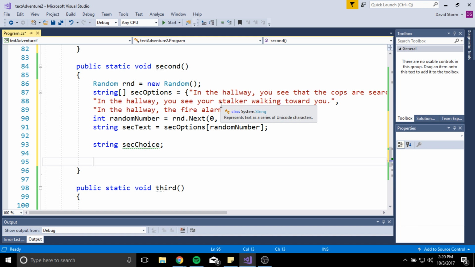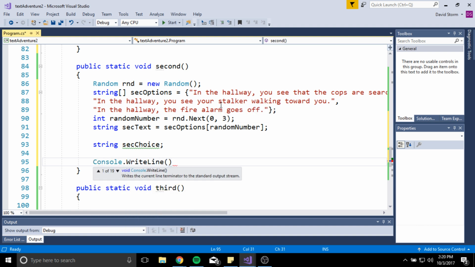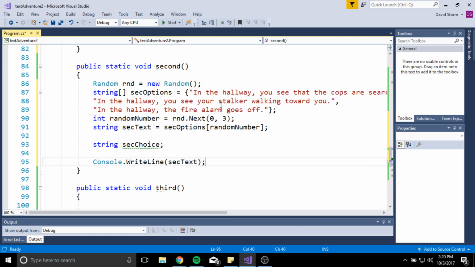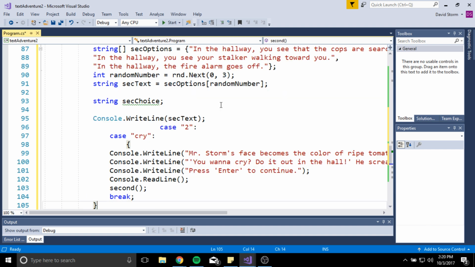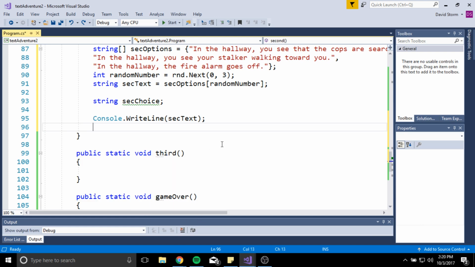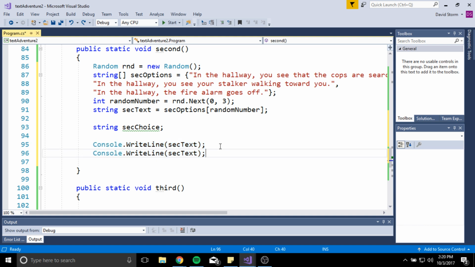Okay, so I want to do Console.WriteLine(secText). So now whatever index it chooses is going to output that string value on the screen. Oh, nope, that's not what I wanted to do. Control Z. All right. Let's copy this. Okay. Now we want to give them an option.